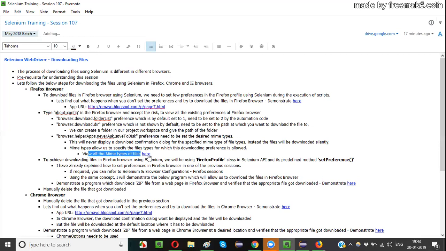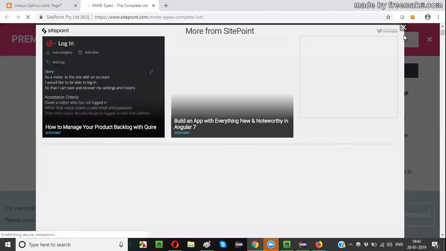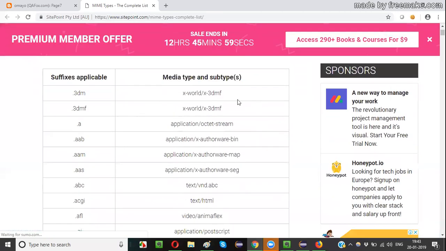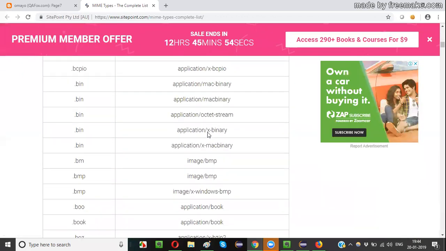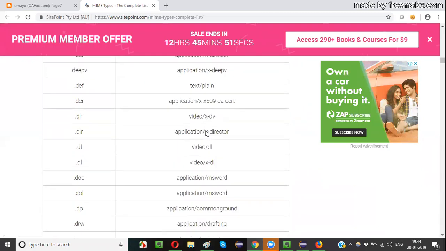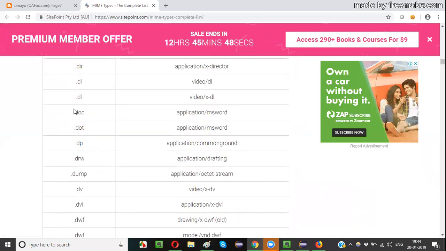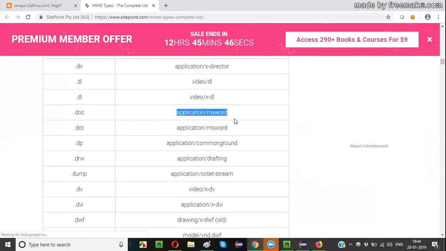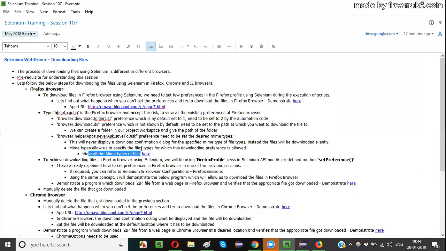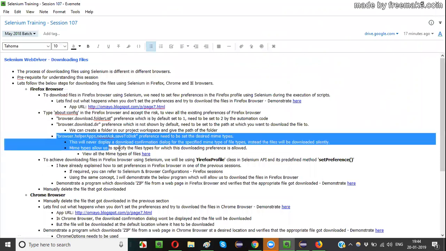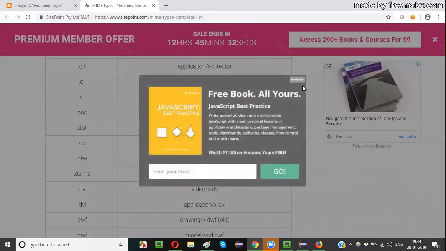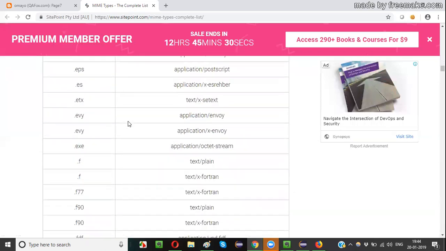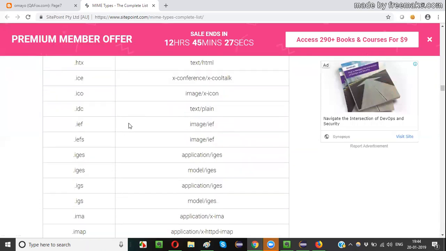View all the MIME types of files here. Just click on this link. You'll be taken to this page, guys. You see, for every file type, there is a MIME type. For example, for .doc, or document, the MIME type is application/msword. For this preference, you have to give this as a value. You have to set that particular preference with this MIME type. You can set multiple file types also. For example, for zip files also you have the MIME types.